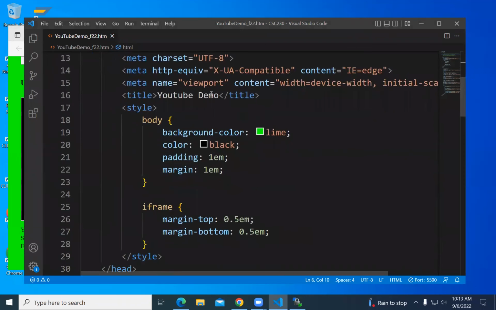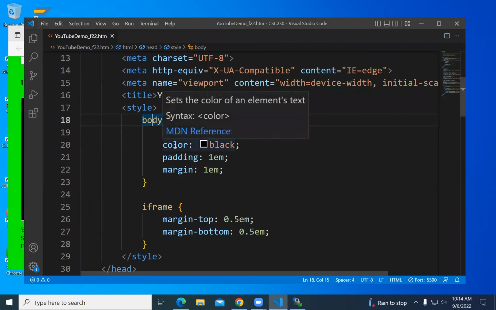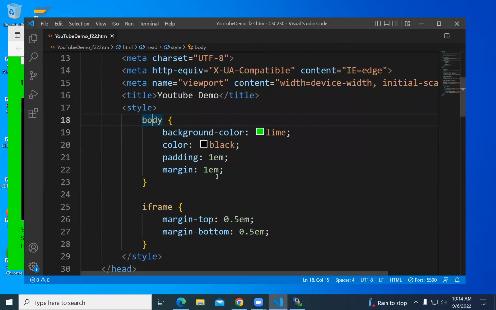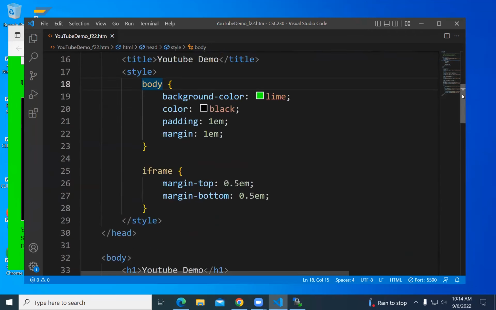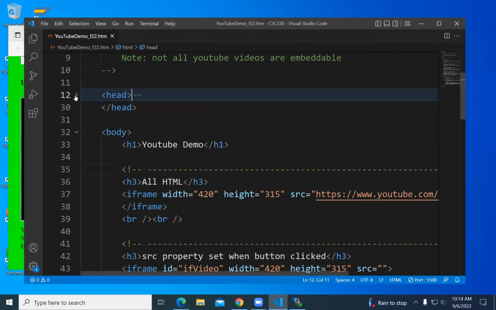So I have my usual title, which is the tab. Here is some styling: the body, just a background color, the writing color, some space, and for the iframe, I gave a little space above and below. All these big squares with the embedded videos are iframes. Okay, so I'm going to collapse the head.